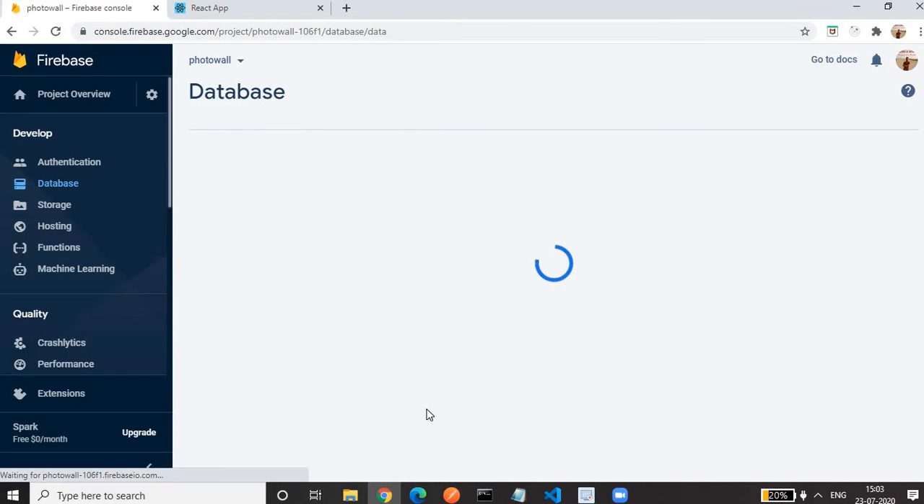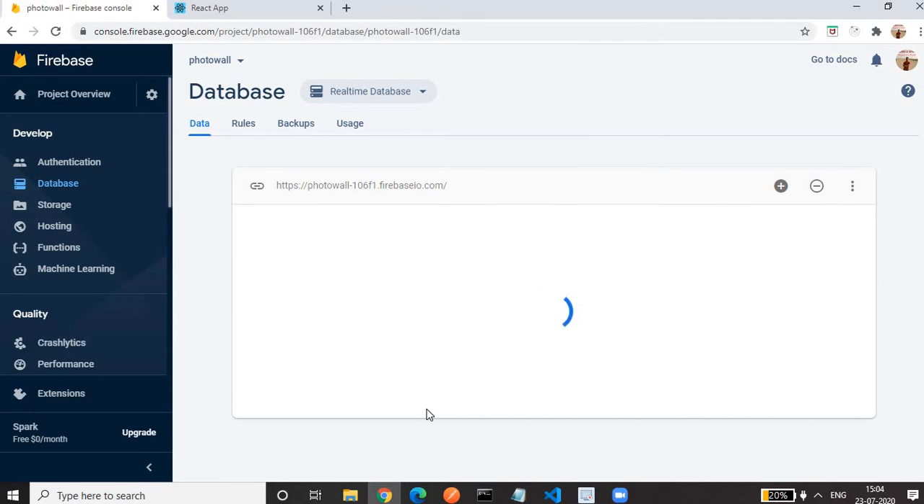Firebase is a NoSQL database, which means everything is stored in this database in the form of a node. You can consider a node as an object also. You can visualize a node as an object. This is my root node, the project node, the project identifier that is created while adding our project to Firebase.